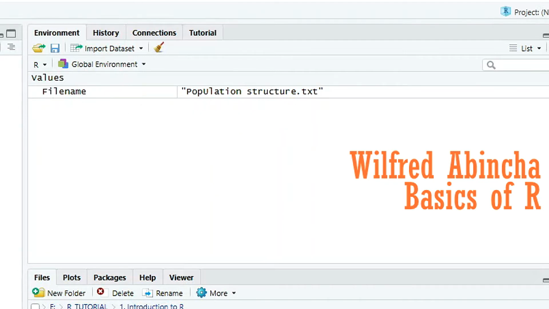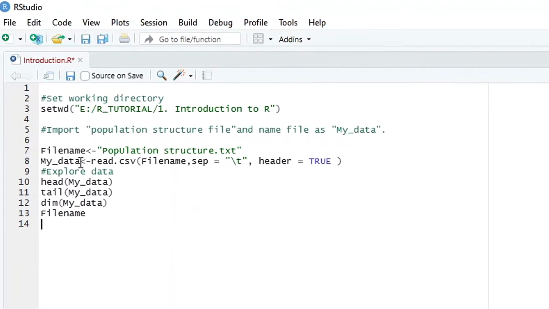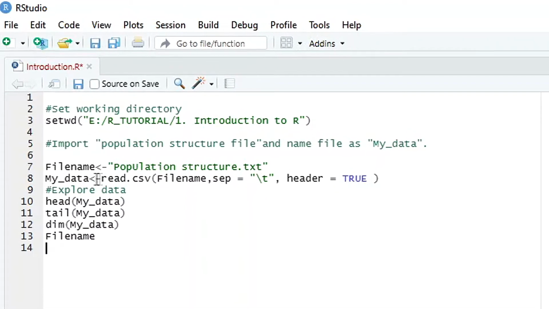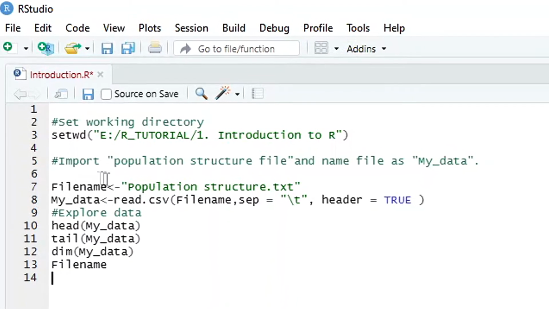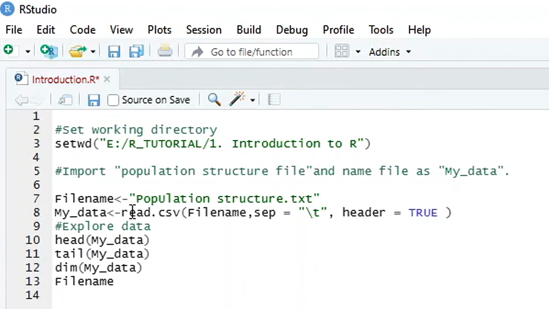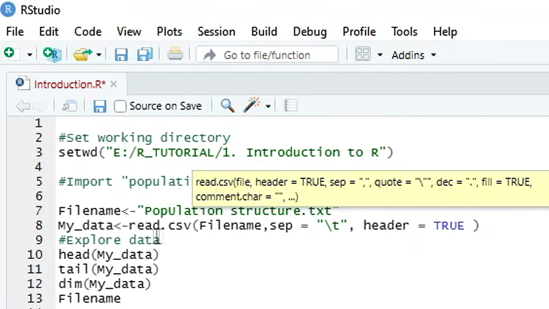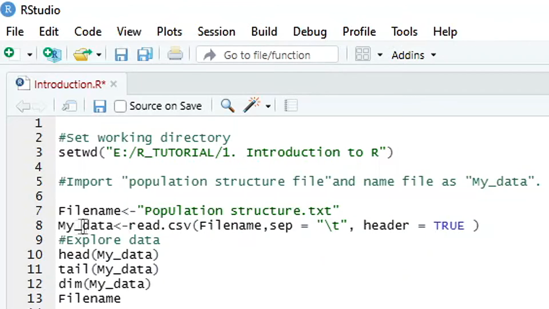So we need to read this file name so that we can see the data that is there. So what you can do is give it another name. For me, I've chosen to call it my data. Use the read.csv command. We are reading this file name here. read.csv is the command which reads. So you tell R, read file name, and after reading it, you call it my data.